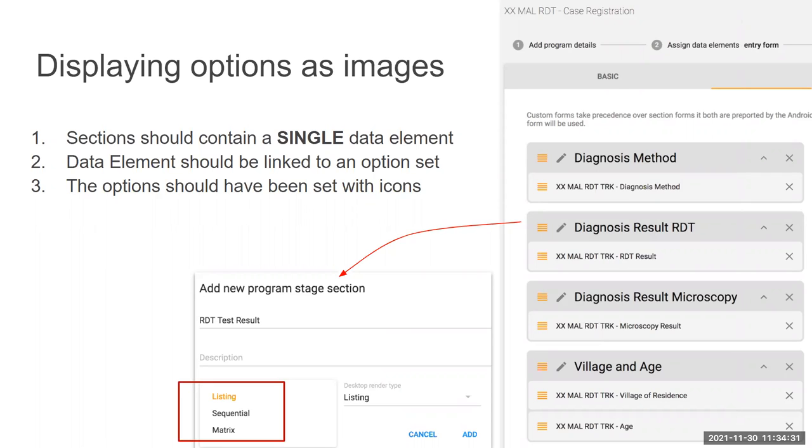So there are three steps for that. Your sections, your program stage, we are inside program stage. So the stage needs to have a section with one data element only. If we want that visual data entry, we need one data element in the section, just as you are seeing here. That data element should be linked to an option set. And that option set should have icons assigned to, or configured for, each one of the options. Then that section, oh, I didn't say it in the first one, that section needs to have the rendering type as sequential or matrix.